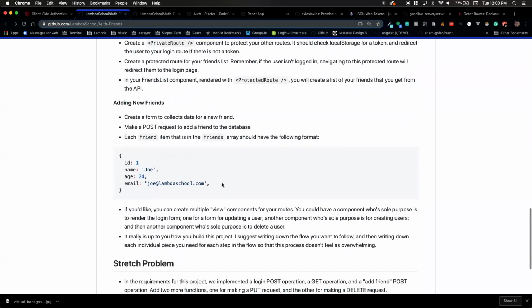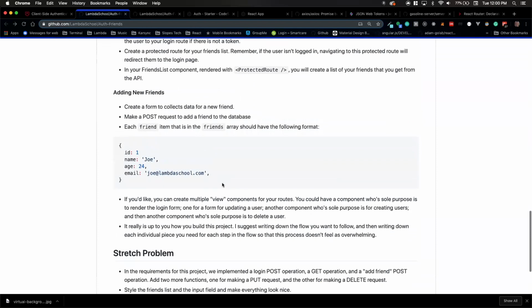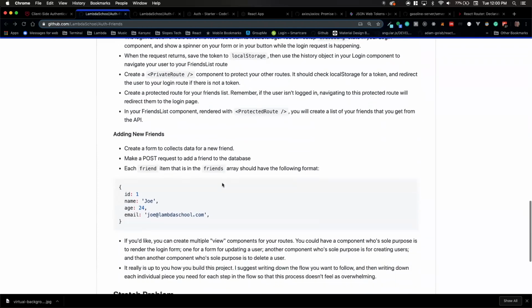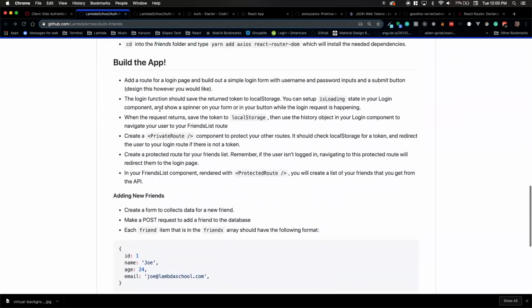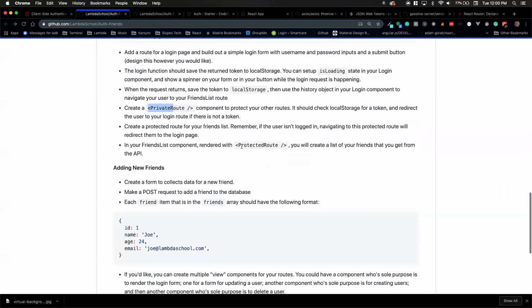The MVP for this is going to be able to log in and get a list of friends to display inside a private route. Protected route is private route, same thing.